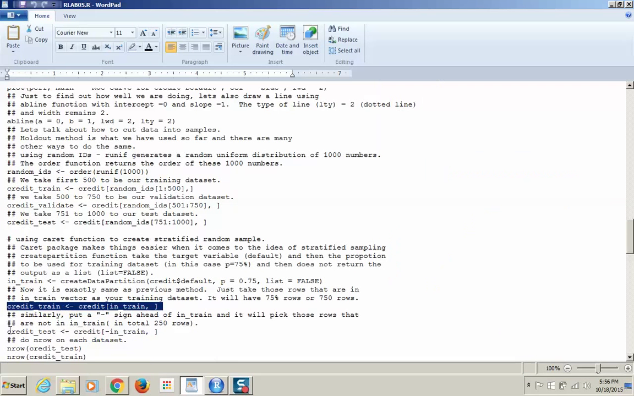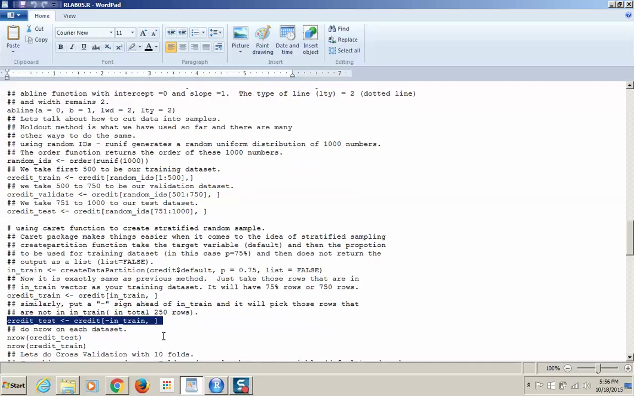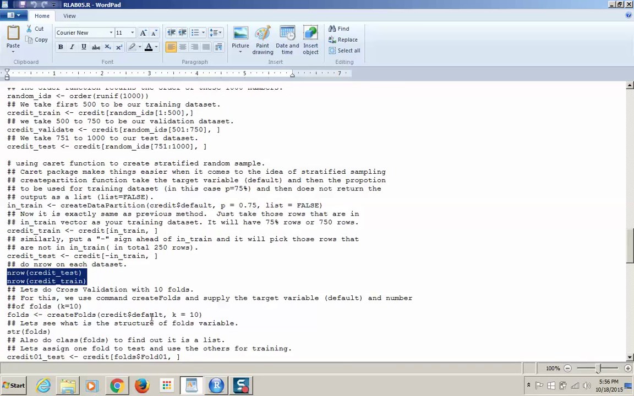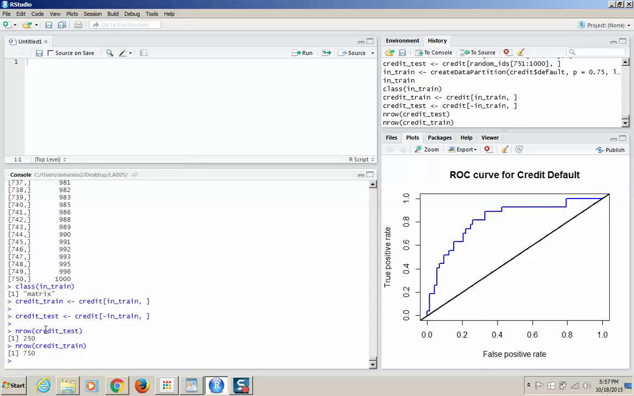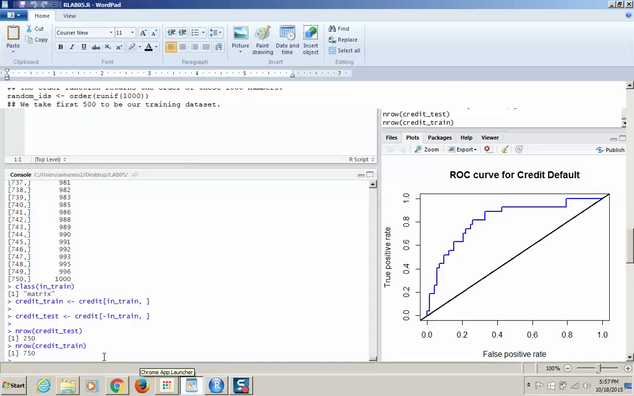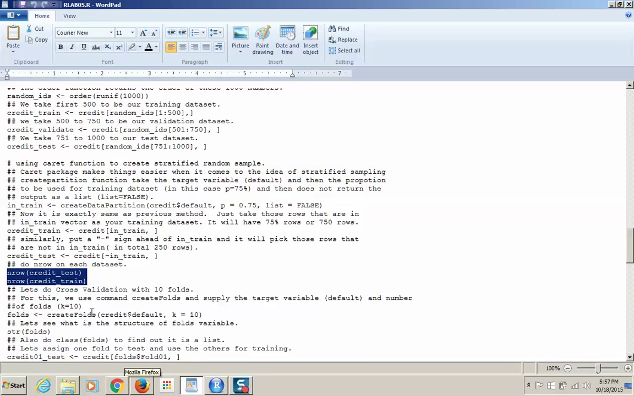Okay, so this way I got test and credit. We can look at the number of rows which are in there, 750 and 250. So 250 in the test, and 750 in the train. So this is another way in which you can have stratified sampling. The previous one is the example of the holdout. This is an example of the stratified sampling, if you are interested in that.